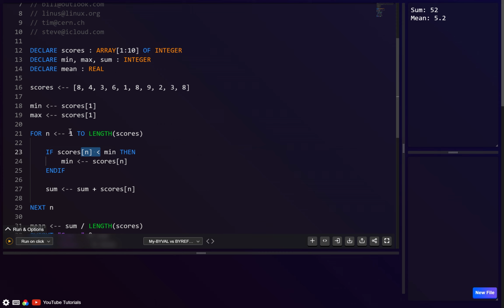So again, then we go to the next loop. So here it's going to be 4. So now we check, is 4 less than the minimum? And remember, the minimum currently is 8. So in this case, this will be true. So then what we're doing is we're going to assign 4 to be the new minimum.